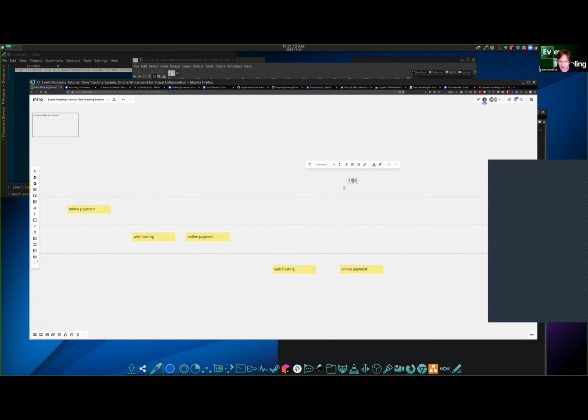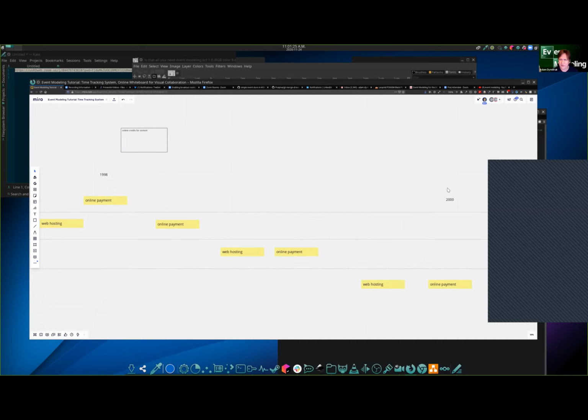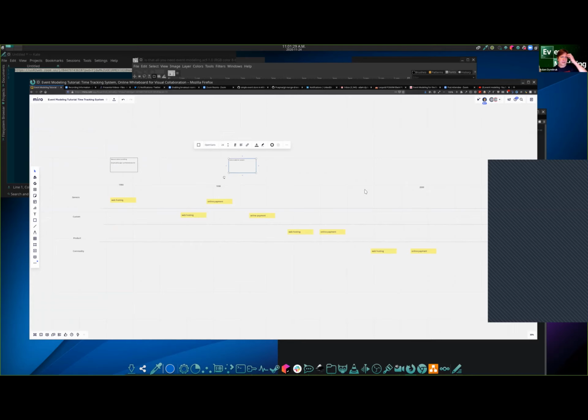So I think I'll say that around the year 2000, it became a commodity, where you had a bunch of clearing houses and payments processors. So it goes up here. Sure. Okay.